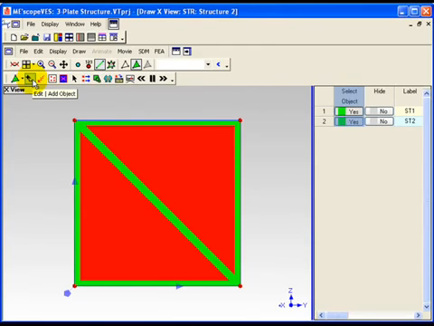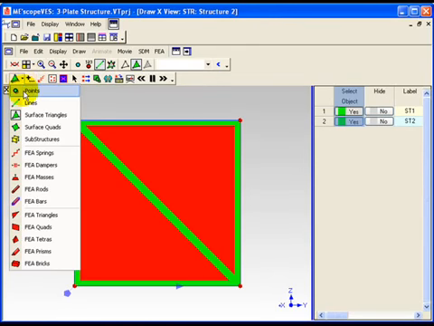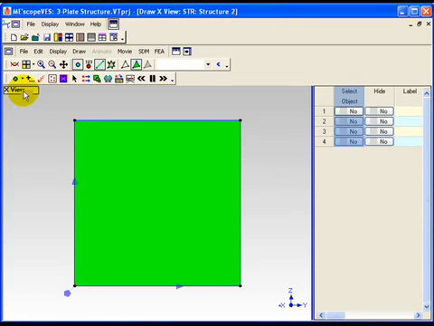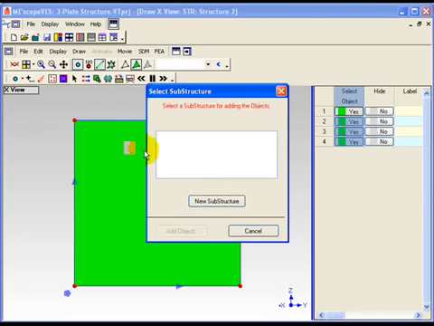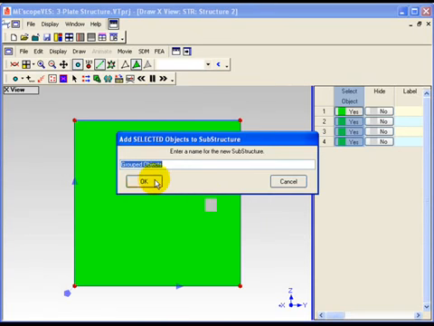To create a new substructure, choose Points in the Edit Objects list. Execute Edit, Select Objects, Select All to select all points. All of the points, plus the lines and surfaces that reference them, will be referenced by the substructure. Execute Draw, Add Selected Objects to Substructure. The Structure Selection dialog box will open. Press the New Substructure button and click on OK.